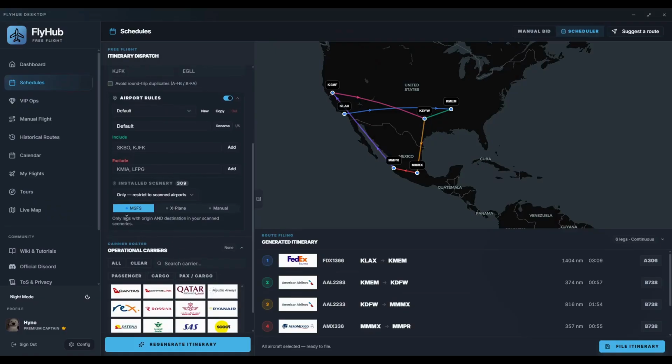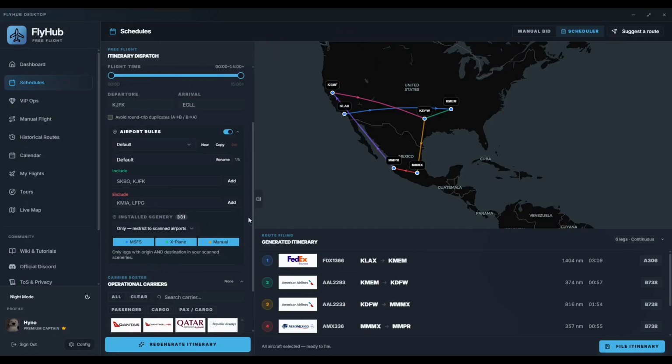Finally, let's talk about scenery preference. Scenery preference works with the scenery scanner in settings. If you scanned your simulator scenery or manually added airports that cannot be scanned, FlyHub can use that list while generating itineraries. There are three main modes: off, prefer, and only.